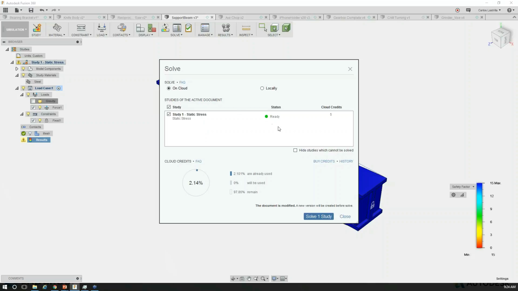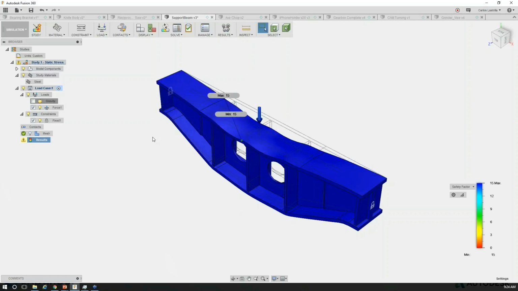And when this happens, it gives you an idea of how many cloud credits are actually going to be used for that simulation. So right now, how many cloud credits you have remaining and how many are going to be used. And you click solve. It will now submit this to the cloud, and then you'll get a notification once that simulation is complete.